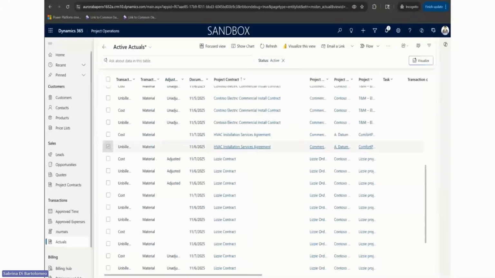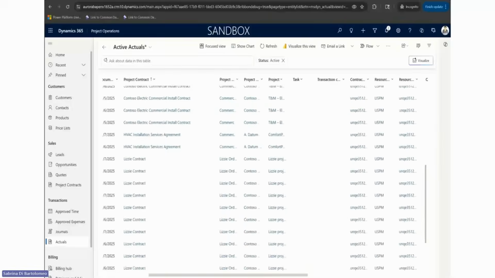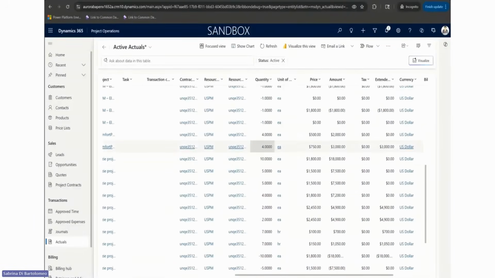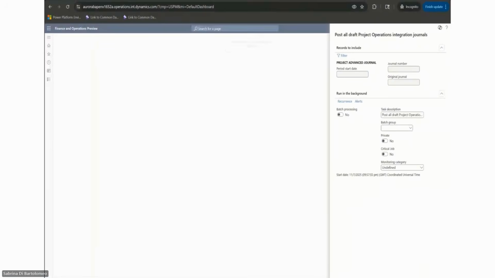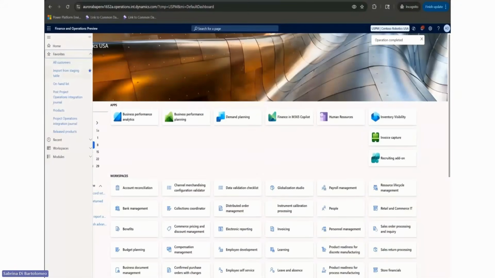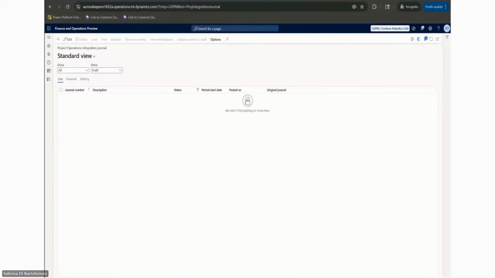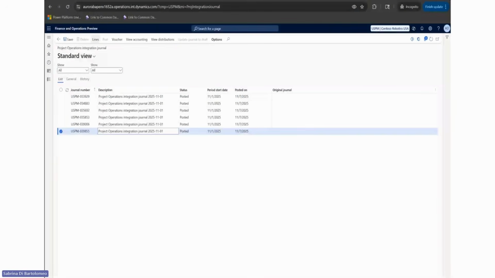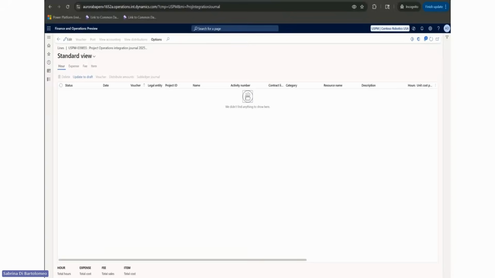Once the material usage log is approved, we create project actuals. So here we can see that there are the cost and the unbilled actuals created for the material usage log. Now, these actuals can be rolled over into finance and operations. We do that by using the project operations integration journal. So we've created and posted the project operation integration journal in finance and operations.